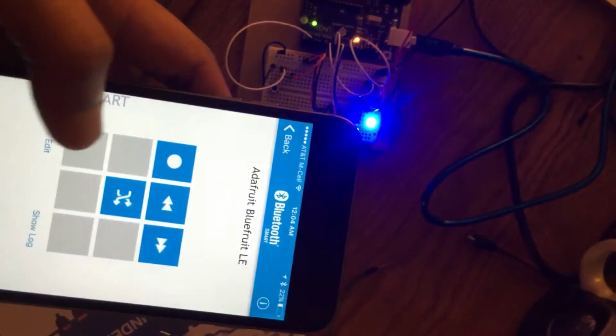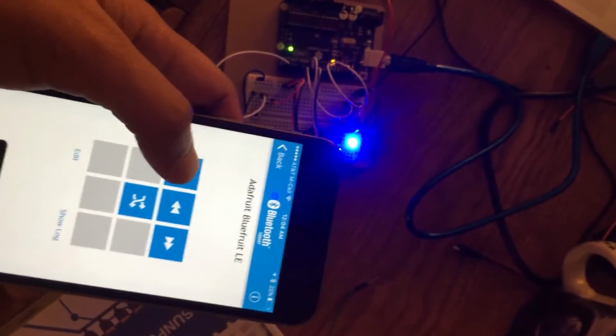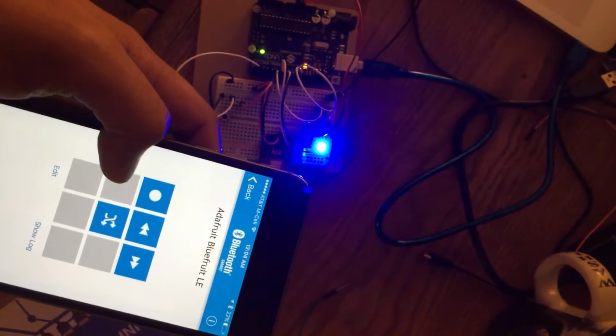Also, according to the requirement, we need to have a button on the phone app to turn the lights on and off. So this button will do the job of turning the lights on and off.